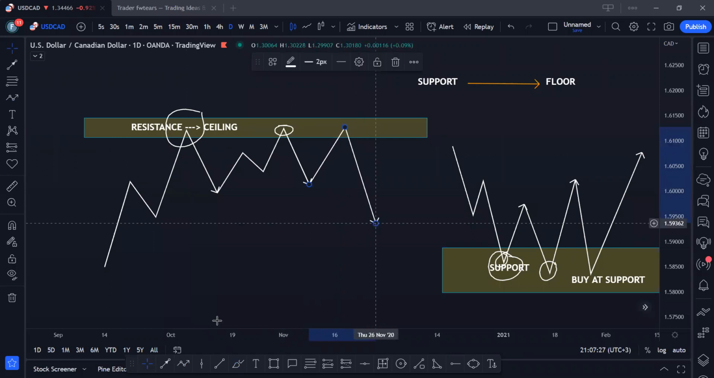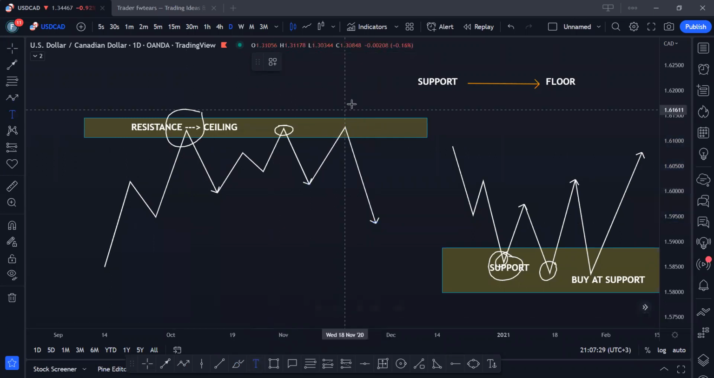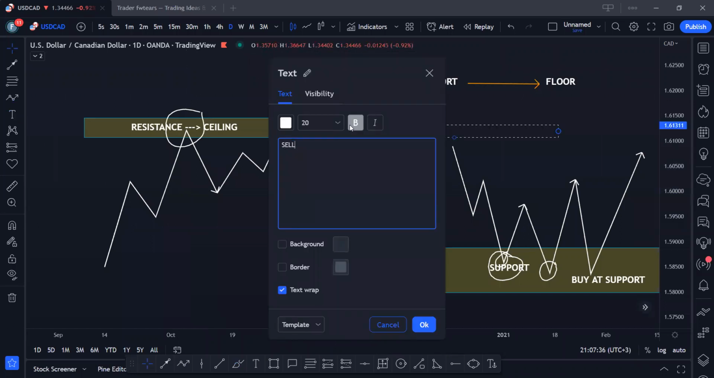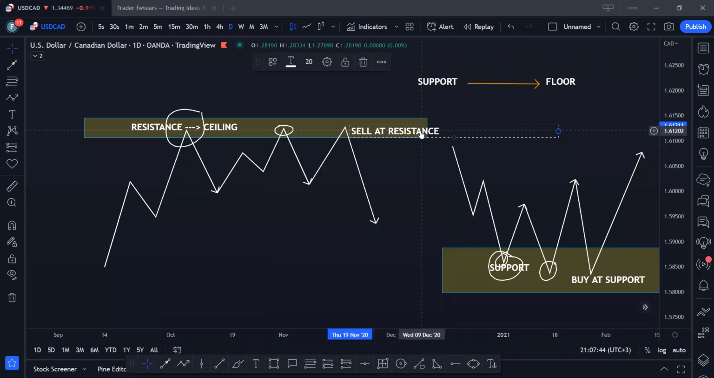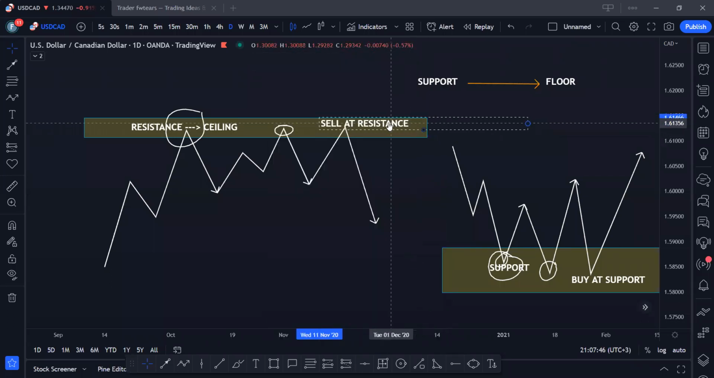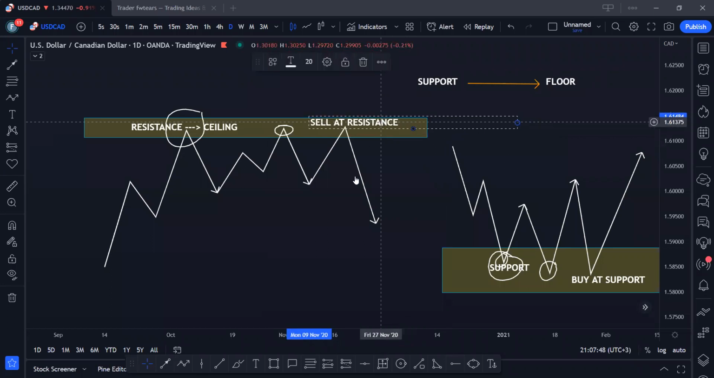So we buy at resistance, and I beg your pardon, we buy at support, and then we sell at resistance. Hope I'm communicating, guys. We buy at support and then we sell at resistance.